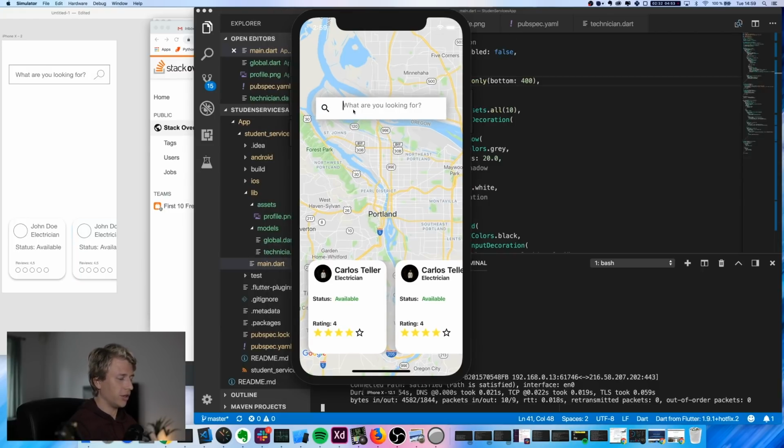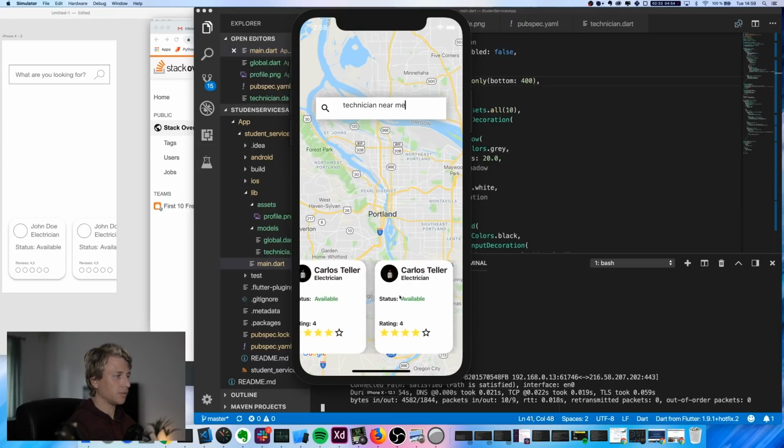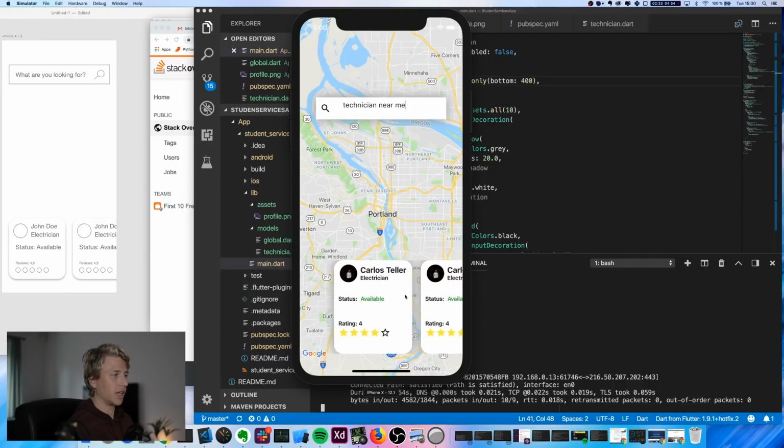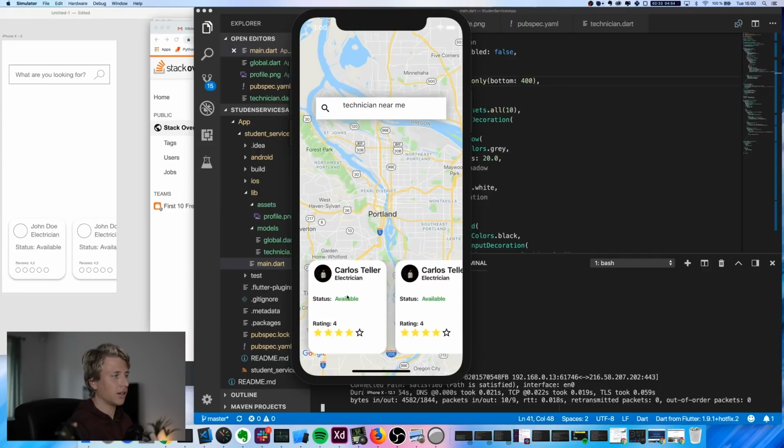You can search here for technicians near you. That doesn't do anything right now, but that is one of the features that will then be implemented. That will be like searching for the location of the people that are around you. And then down here, we have a list of all the people that are in your area. And we have the status of them. So this one is available right now, and the rating is 4 out of 5 stars. And I just created the same technician over and over again to get a bit of a display of what this might look like in the end.